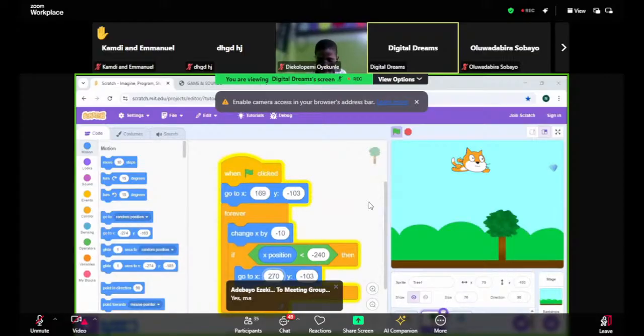You are using ping pong scratch. Oh, we are using normal scratch. Go to Scratch website. Okay, Emmanuel, you didn't code for the cat. The cat is not moving. We coded for the cat. That's the first thing we did. Okay.